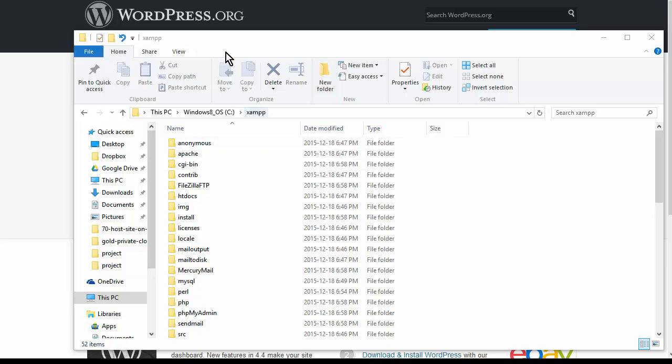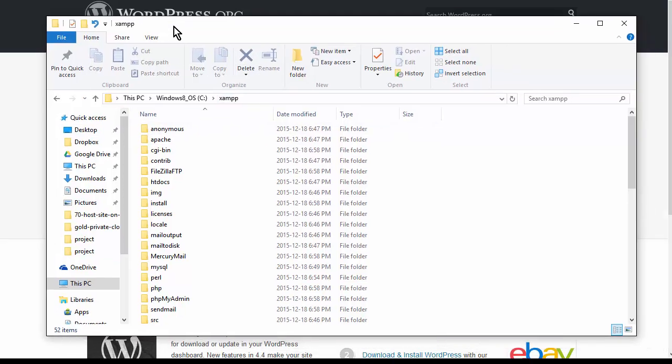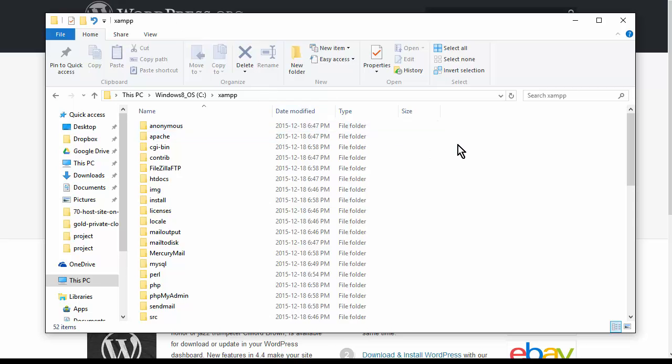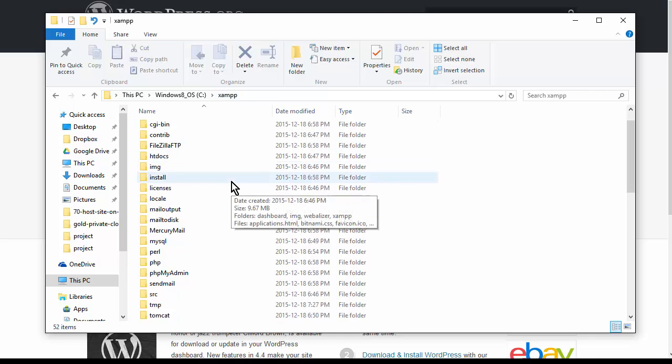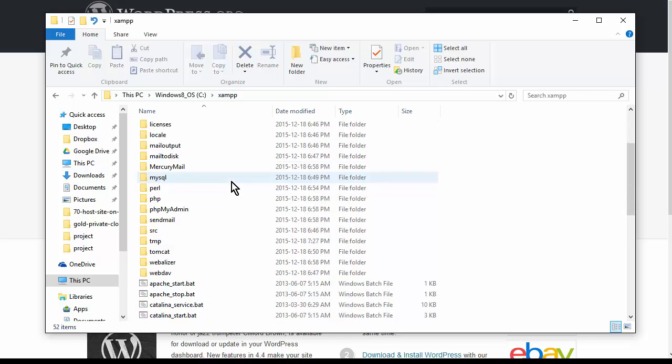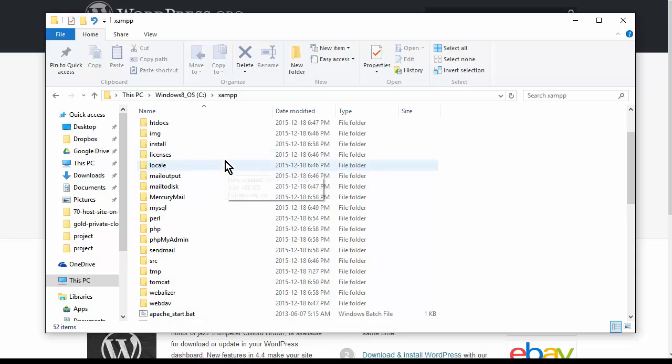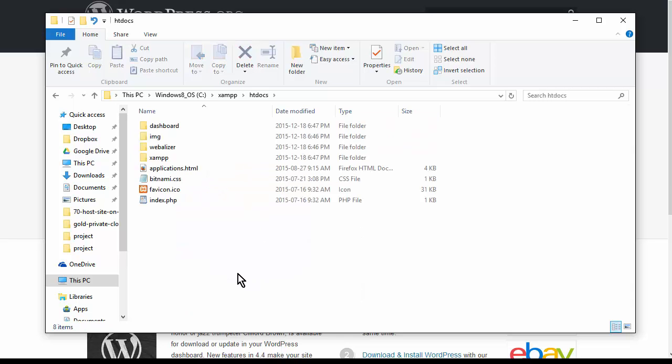Okay, it's important to know where your files are stored for your website before we go any further. Where you installed XAMPP is probably in C:\XAMPP, since that should be the default, and that's where you should install it, at least on Windows. Once you're in here, go down to htdocs. htdocs is where all of your website stuff is going to reside.